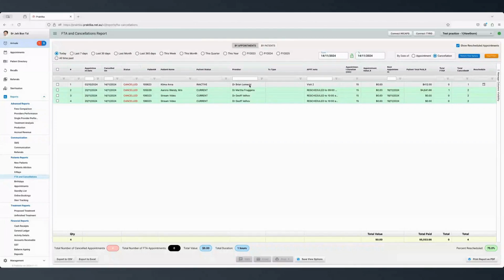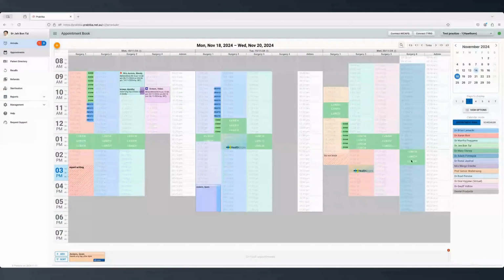The clear rows here symbolize appointments that haven't been rescheduled. You can reschedule those from this report if you wish. The green highlighted ones are successful reschedules. We also have the percent rescheduled on the bottom right. If you are wanting an admin column or an extra column for FTA and cancellations because you don't have one, please reach out to our support team and we can get that column created for you.